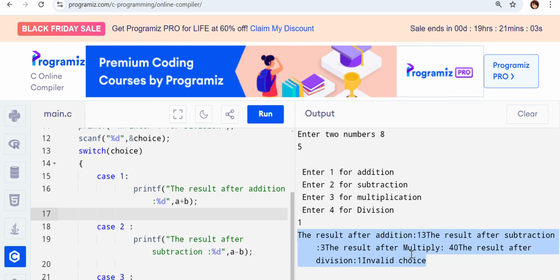So here the break works as an end of each case statement, hence your subsequent case statements, including the default statement, also got executed in this case. So you can see that all cases are executing without break. So your break is very important.